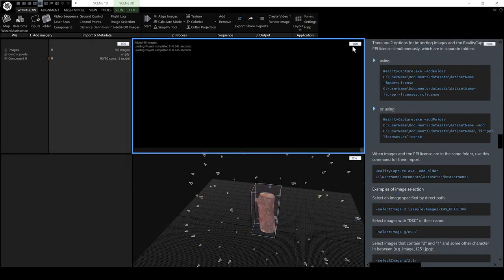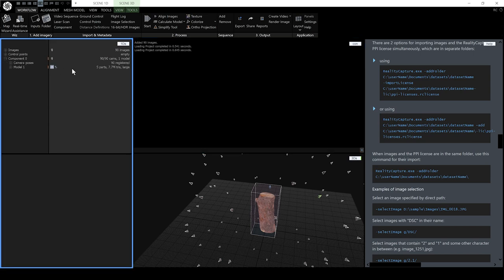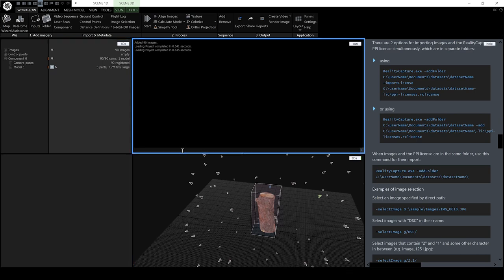So you need a console window, and down at the bottom here, I don't know if you knew this, but you can write CLI commands straight in here. So here's my model, it's 7.7 million triangles. First thing I'm going to do is to reduce that to a more manageable size.